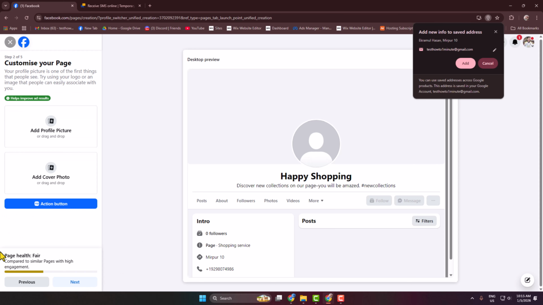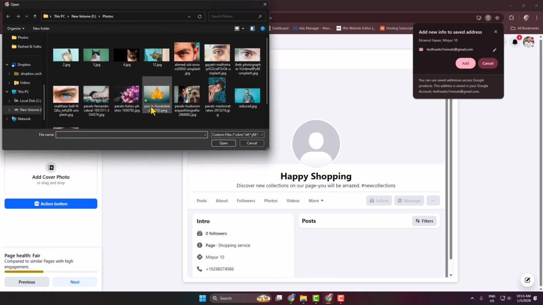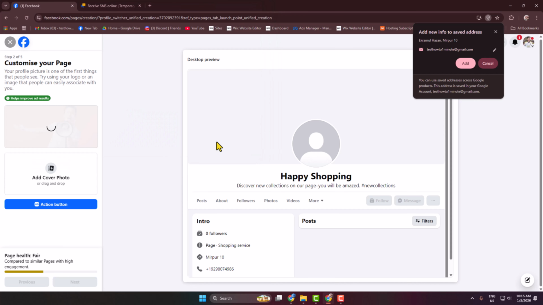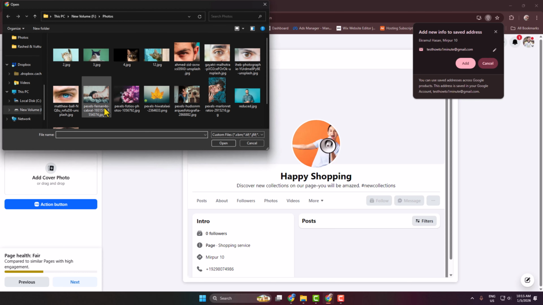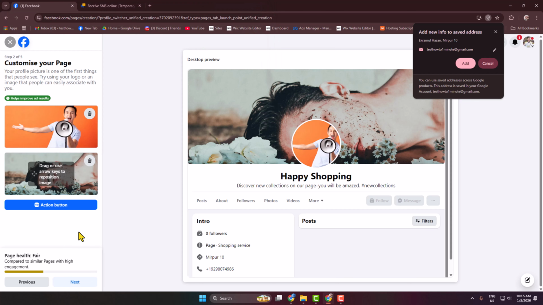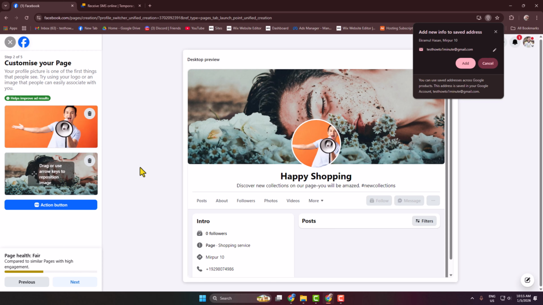And now it's time to add a profile photo and cover photo to our page. So click on Add Profile Picture. And now from your computer, go ahead and select a profile picture. In my case, I'm just selecting this random photo. And we can see the photo added. And click on Add Cover Photo. And now go ahead and add or upload a cover photo for your page. And we can see the live preview. You can just drag your cover photo just like this.